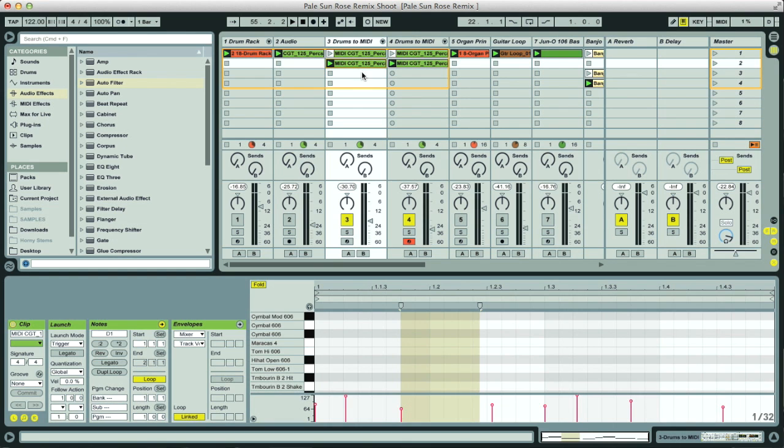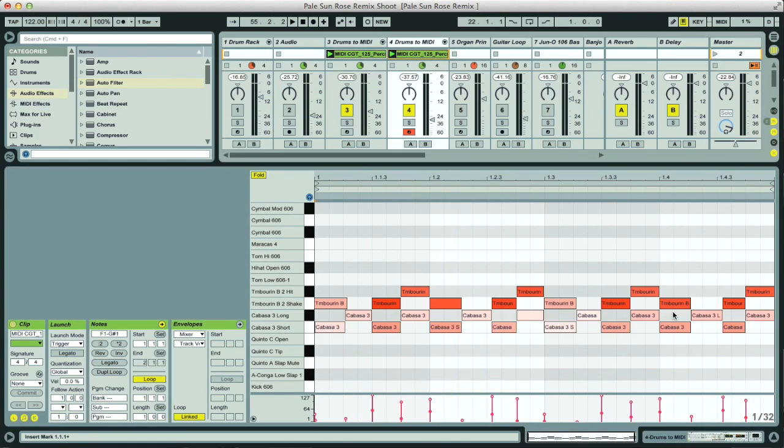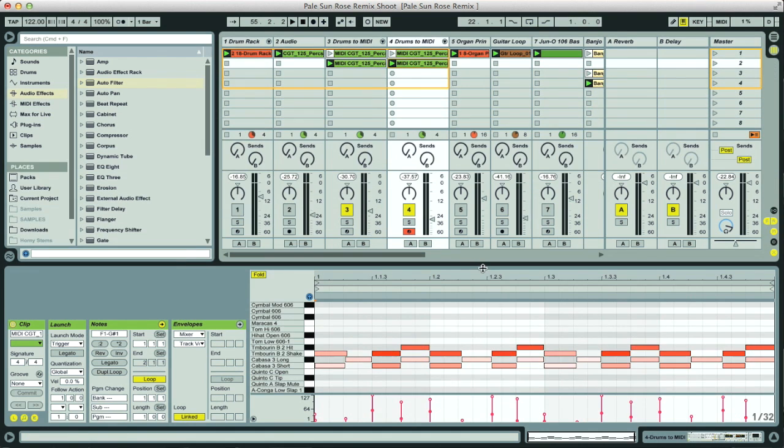And another thing I've done here is to duplicate the track. So we've now got two identical drum racks on their own tracks here. And I've edited the MIDI clips so that one just has the congas and the other one just the tambourine and shaker. The reason for doing this is that we can now edit these MIDI clips independently of each other.